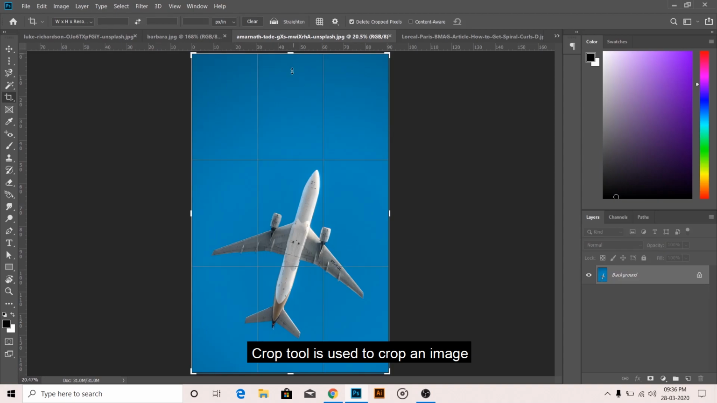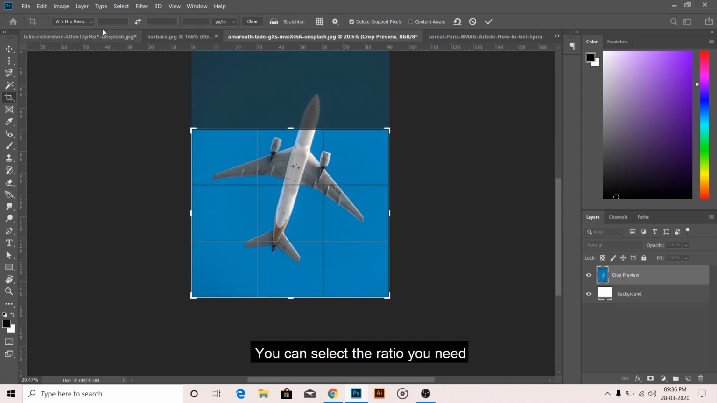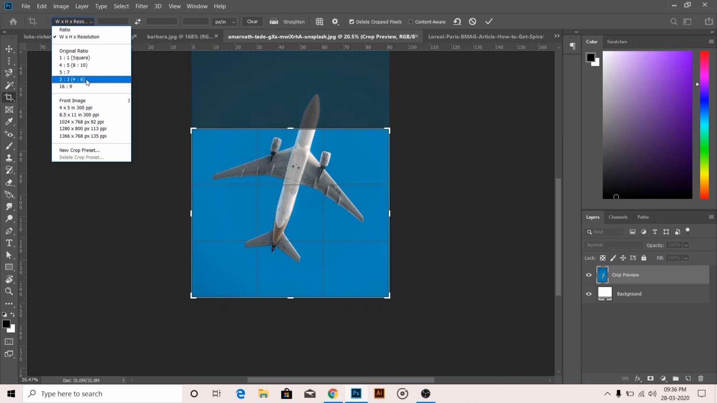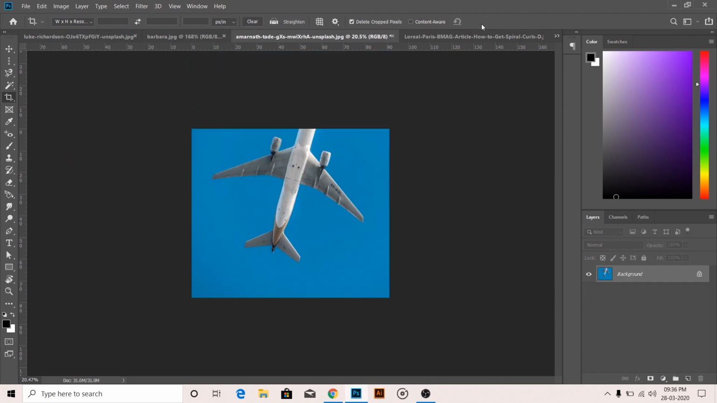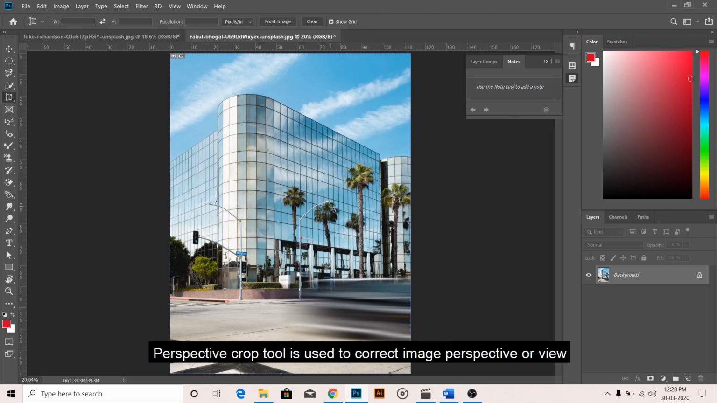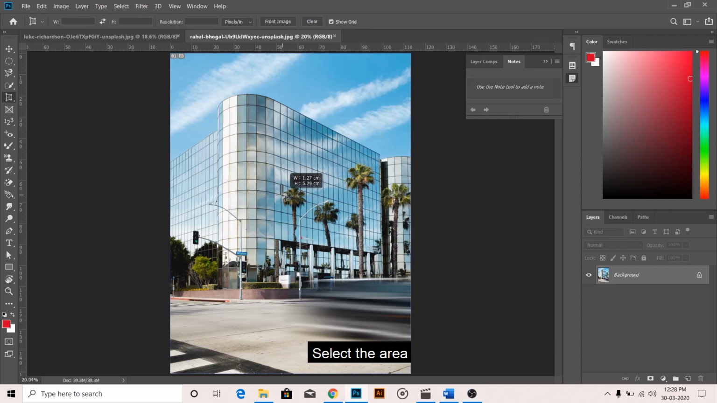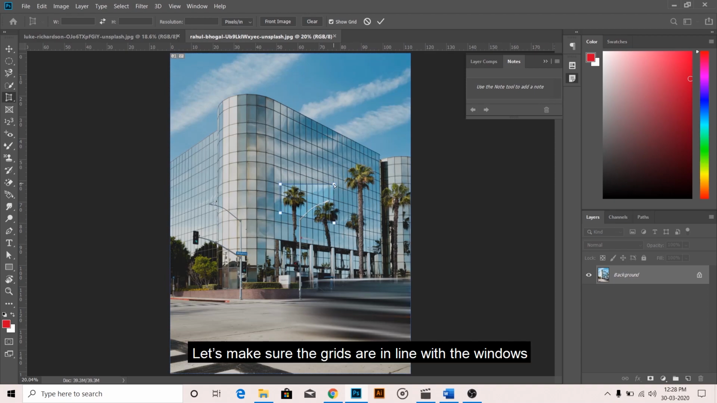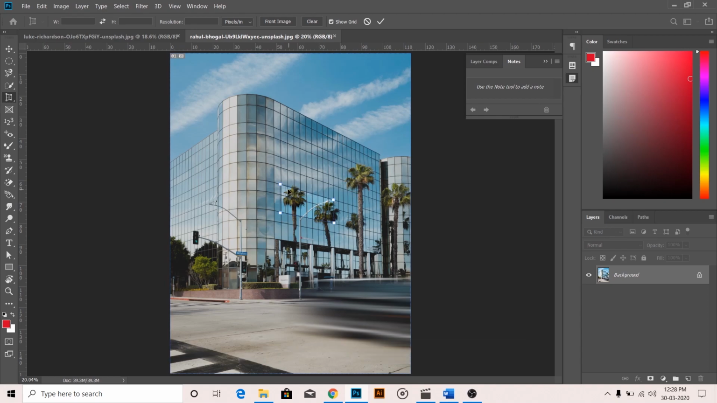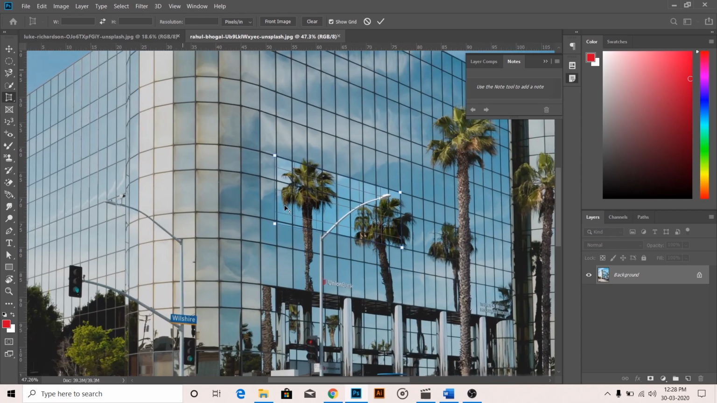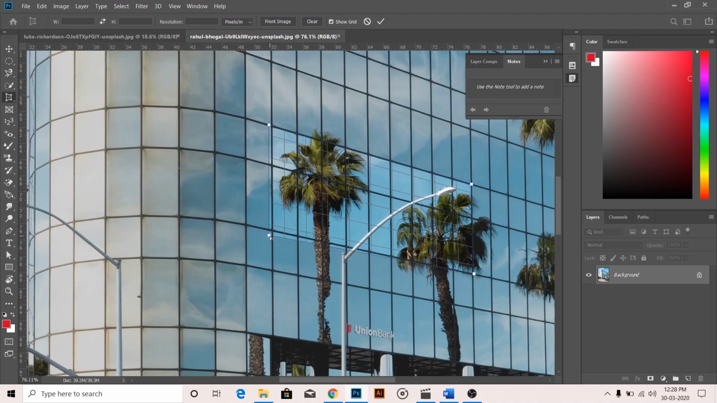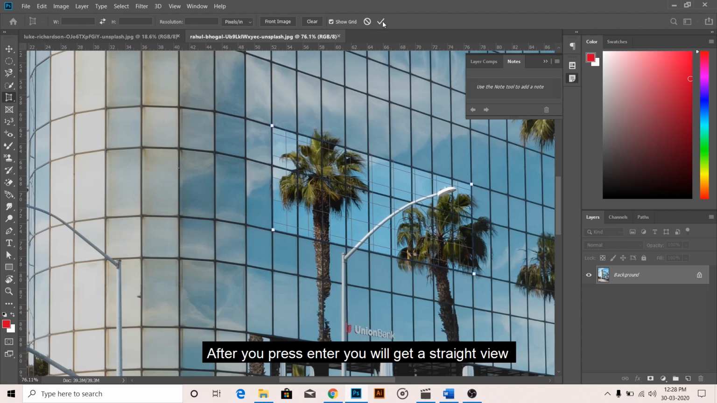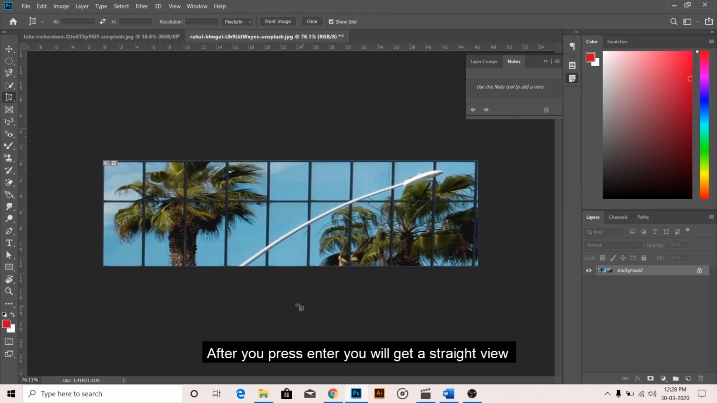Crop tool is used to crop an image. You can select the ratio you need. Perspective crop tool is used to correct image perspective or view. Select the area. Let's make sure the grids are in line with the windows. After you press enter, you will get a straight view.